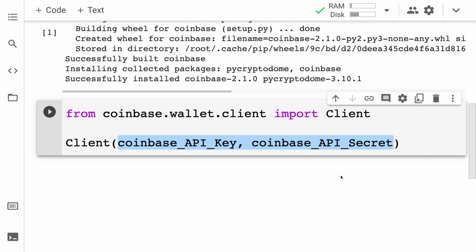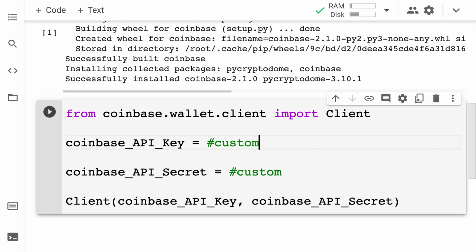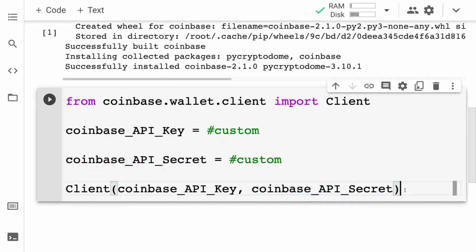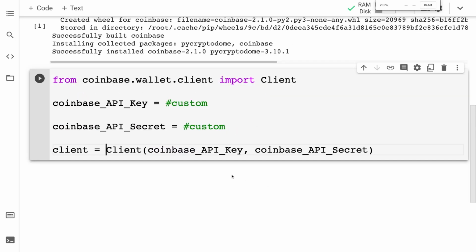All right, and I'm just going to put those back in there just to remind you to declare these. Declare custom. So these must be your custom API key and API secret. All right, and this is going to be a client, so you can just store that in a variable called client. Just like that, we are going to be accessing ourselves with our API key and our API secret.